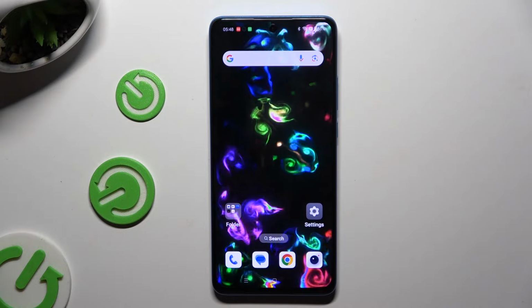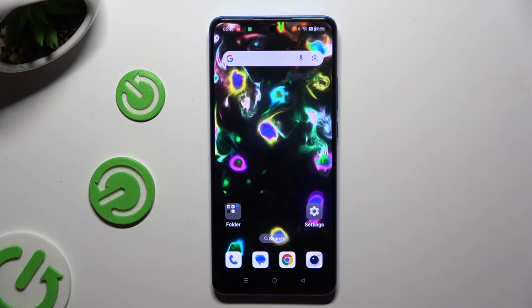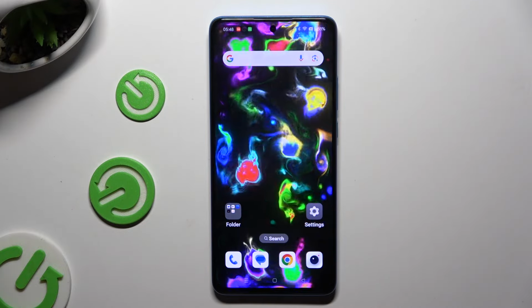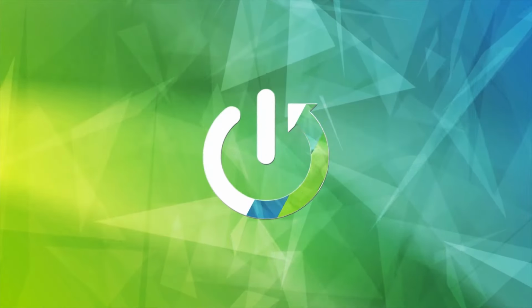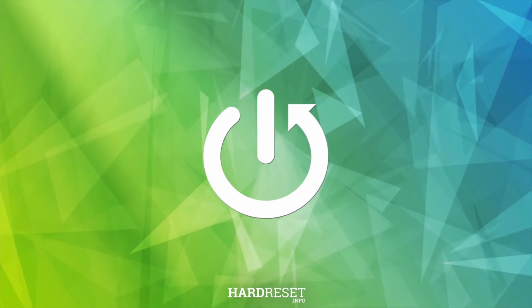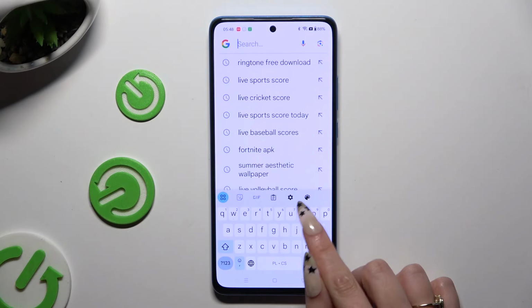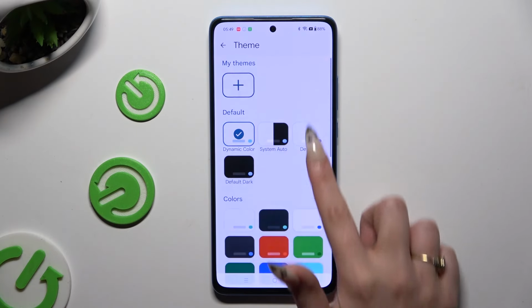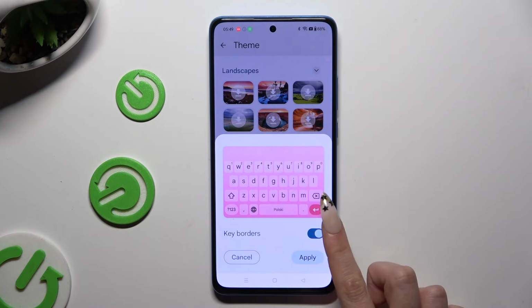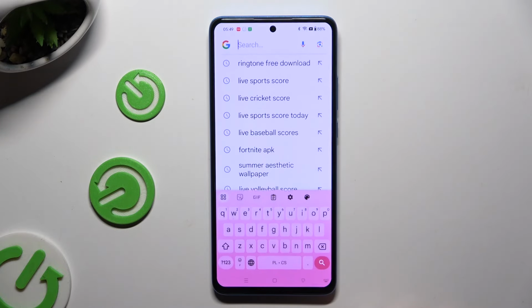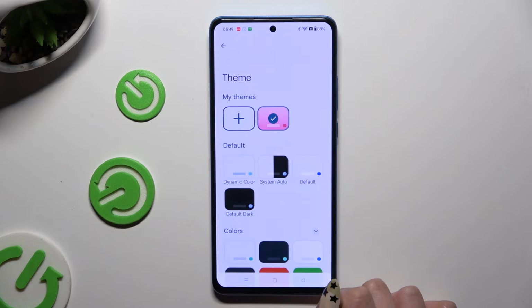In front of me is OnePlus Nord CE4 Lite, and today I would like to show you how you can change and customize your keyboard. Begin by clicking on Color Palette and clicking on any of those available themes. Then manage keyboards and hit Apply. If you want to customize it, use this plus under My Themes.